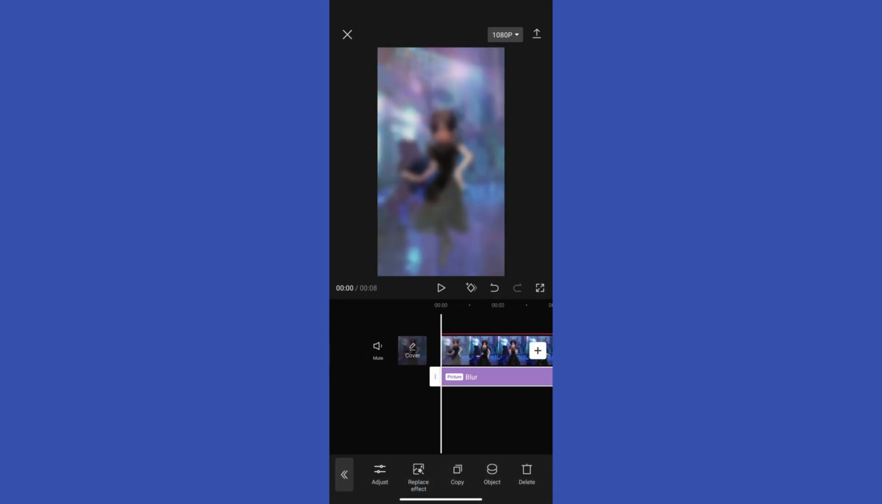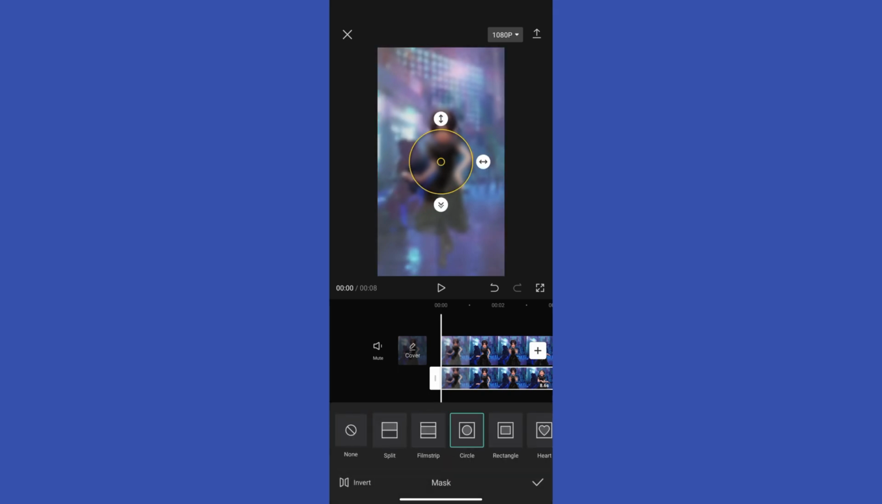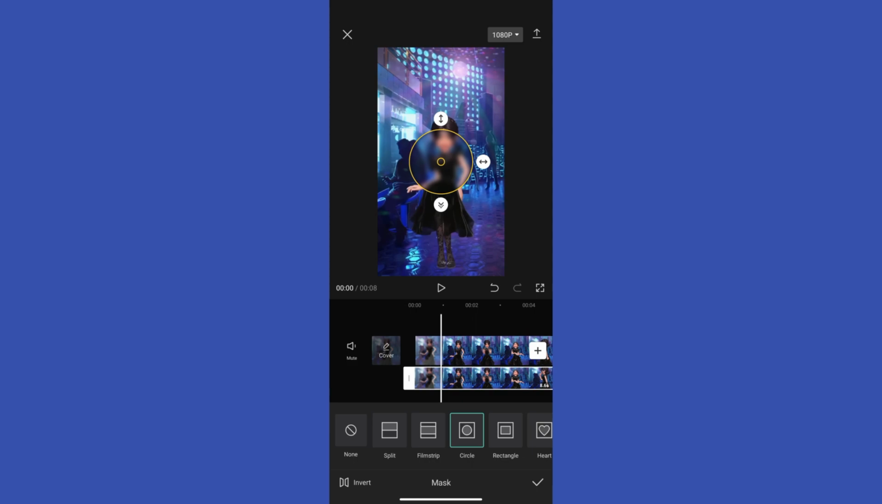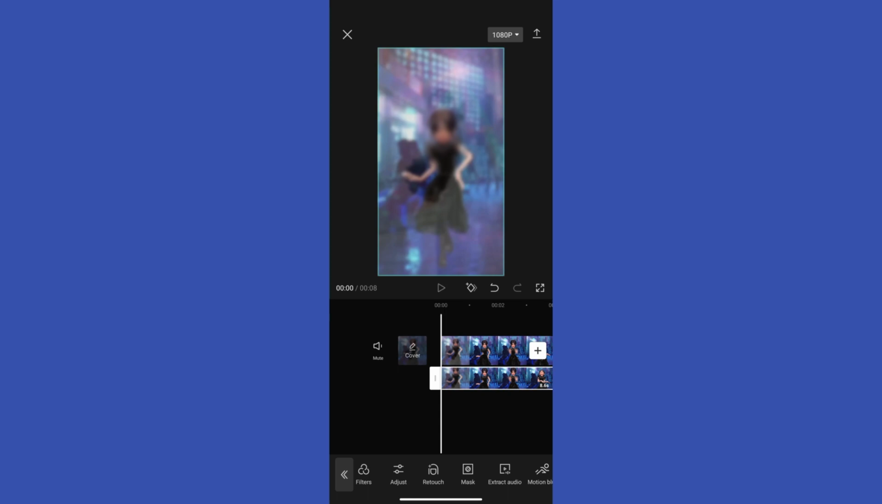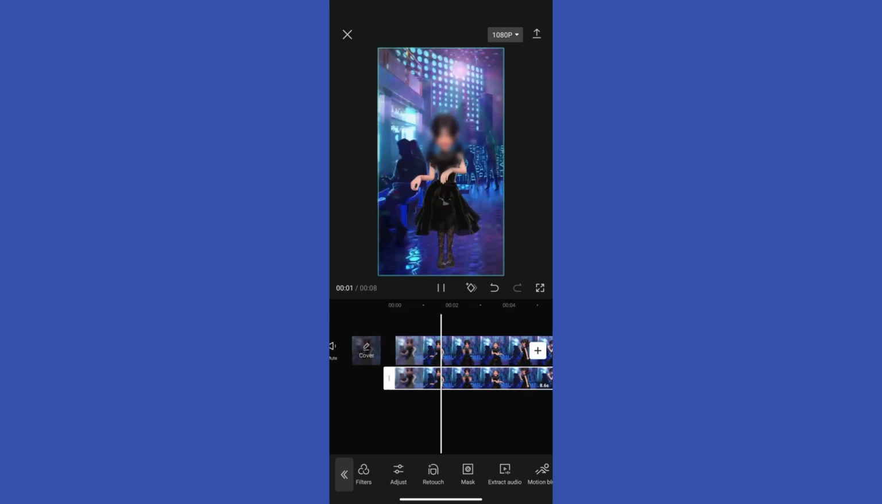To limit this blur to the face, add a mask and adjust it. And adjust it according to the face. And there you go. This is how you can blur any face using Capcut.